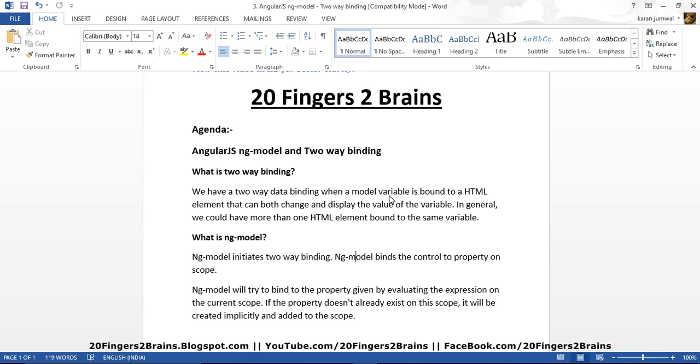Let's move to what is ng-model. ng-model initiates two-way binding. ng-model binds the control to a property on a scope. For your reference, scope is basically the view model which is maintained by AngularJS. This scope basically travels from controller to view and view to controller to pass the data. Whatever property you declare using ng-model will be created in the scope.